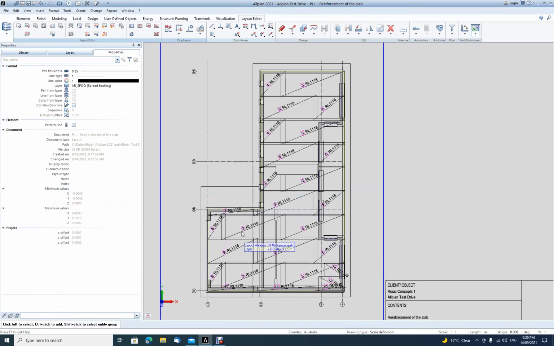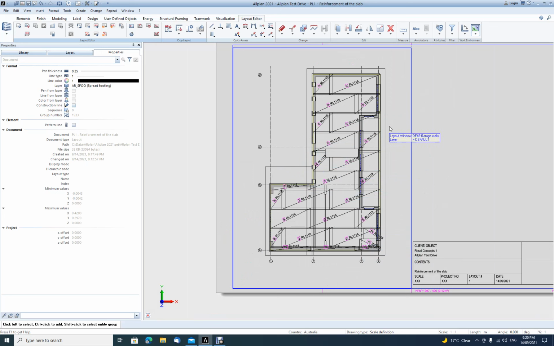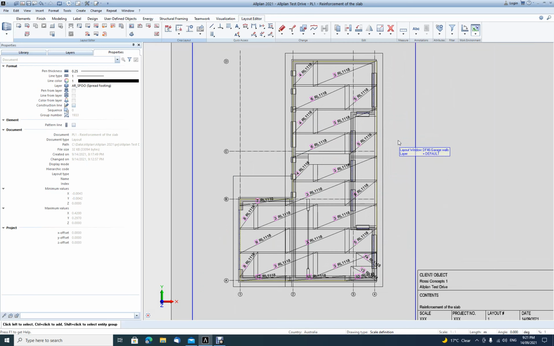Now I can easily see and read all the important information from this window. For the slab reinforcement, I can also change the font factor to have the letters and numbers even bigger.